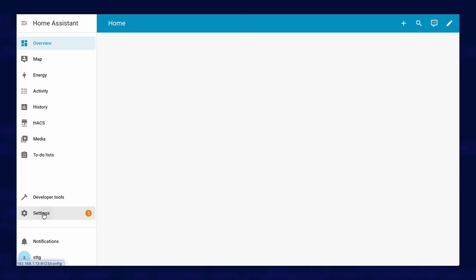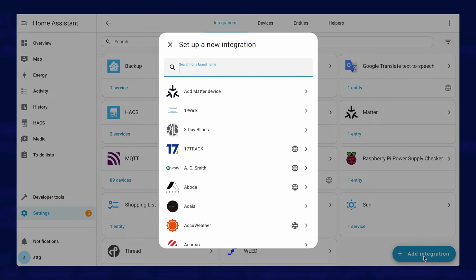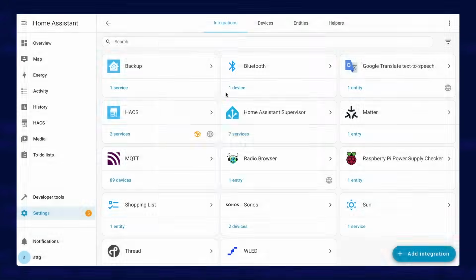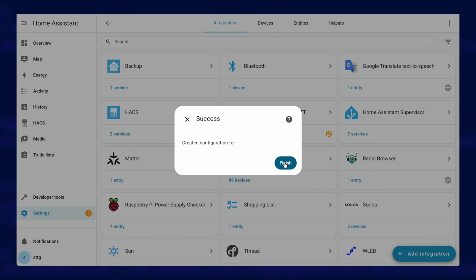So there's one final step, and that is we have to configure the integration itself, and we do that by going down to Settings, Devices and Services, and Add Integration. Search in here for Hildebrand and you should see the Hildebrand Glow IHD MQTT option. So let's select that. Now this should work without configuring anything on here at all, because it should automatically detect your IHD on the network. So let's leave the options as default and click on Submit and Finish.